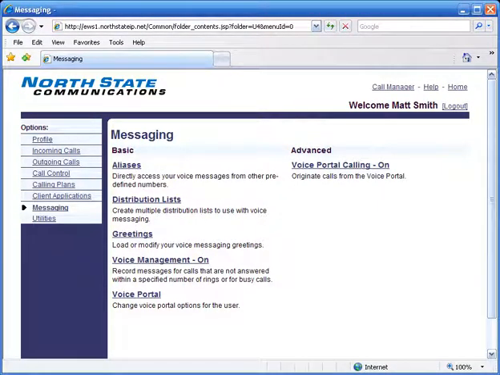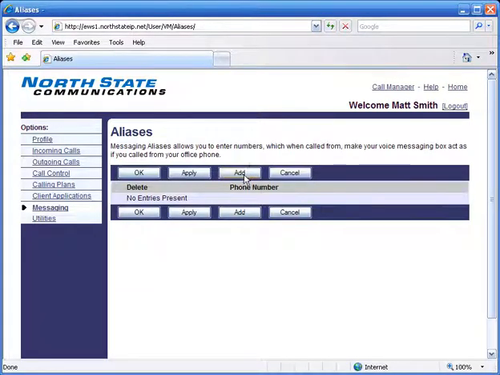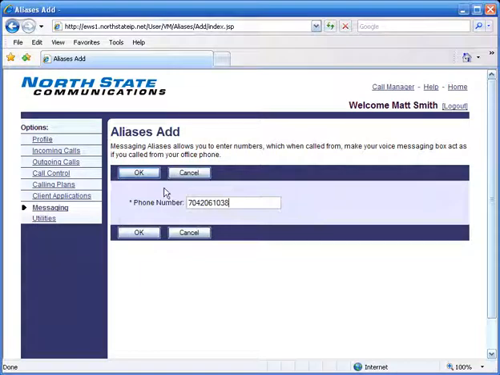The alias feature takes Voice Portal remote access one step further, by allowing you to enter in phone numbers that the system will automatically recognize as you. To configure an alias, click the feature link and then click Add. For this example, I'm going to add my 10-digit mobile phone number and finish by clicking OK.